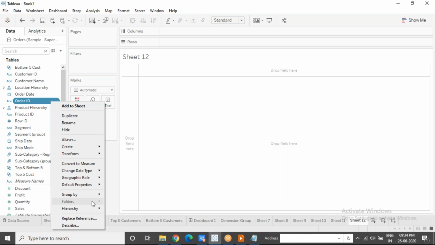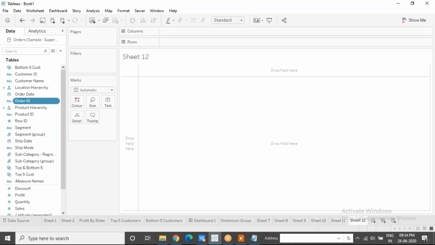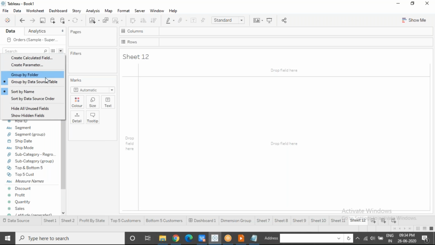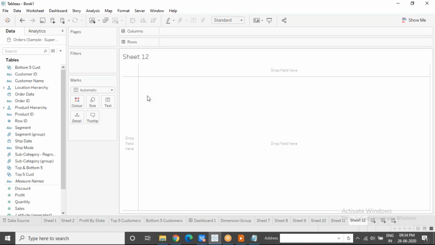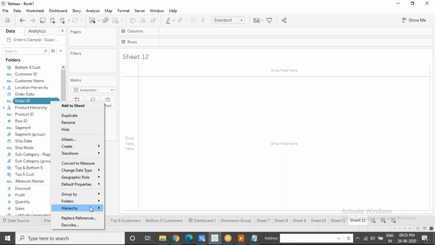That is because by default, the fields are grouped by the data source table that they belong to. Here also you can see they are grouped by the data source table they belong to. Now I will change that to group by folder. When I say group by folder, you see it is no longer table, it is folders, which means you will be able to create your own folder structure.